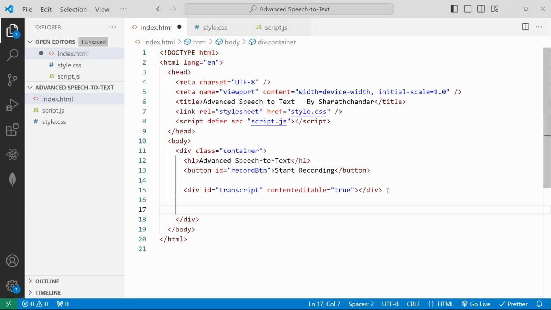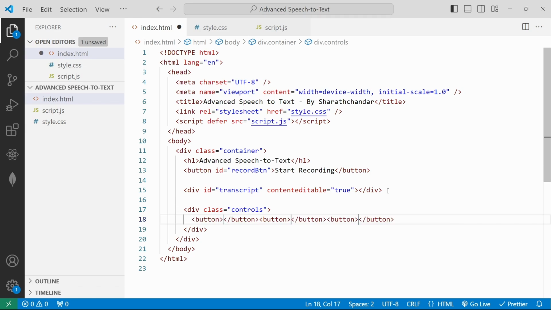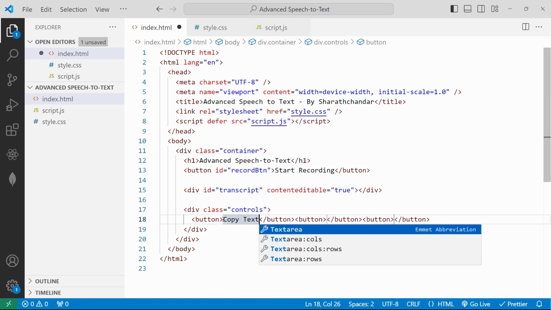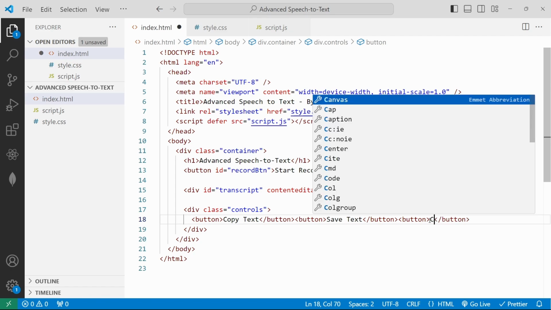Next to this div, I need to add one more div, controls. Inside this div, I need to add three buttons. For that, I will use button asterisk 3. If I hit enter, it will create three button elements. Now I need to add the values for these. First button as copy text, second button as save text, third button as clear.